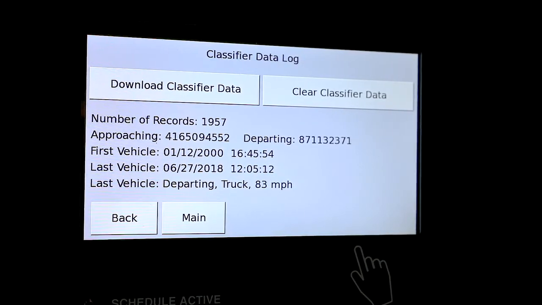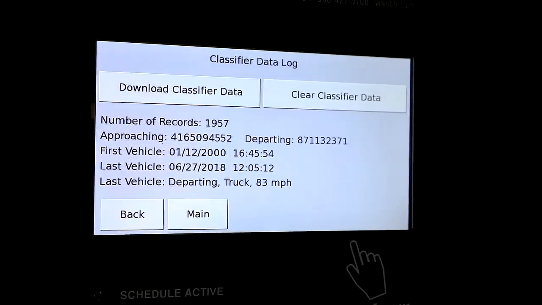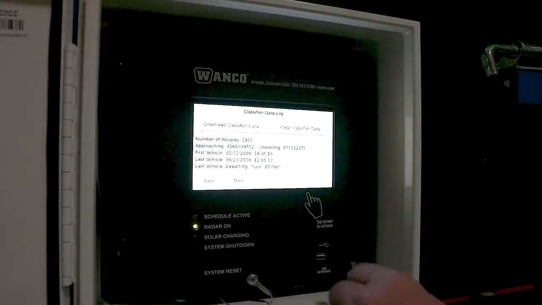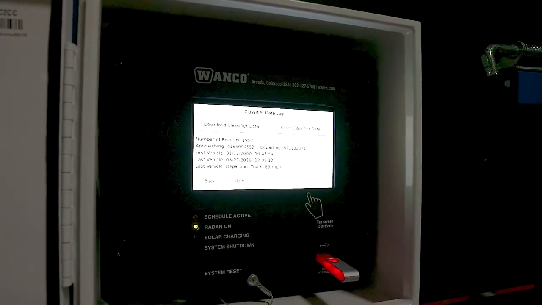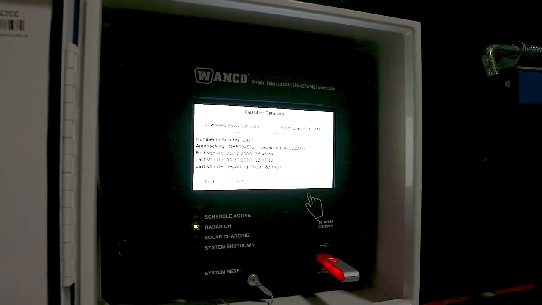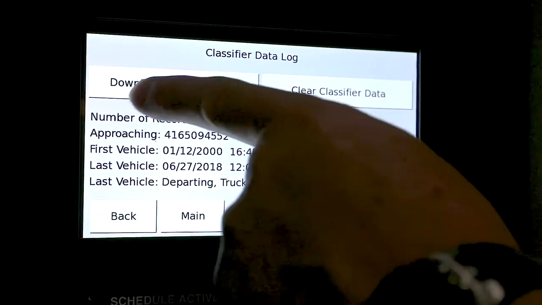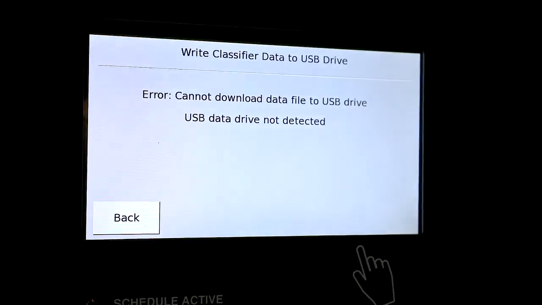We could do it either from the cellular modem right through the WTA software, or since we're here, we're going to use a USB thumb drive plugged into the USB interface port. We plug that in and we get a flash of the USB stick saying that we've recognized it, and we can come over here and download classifier data.